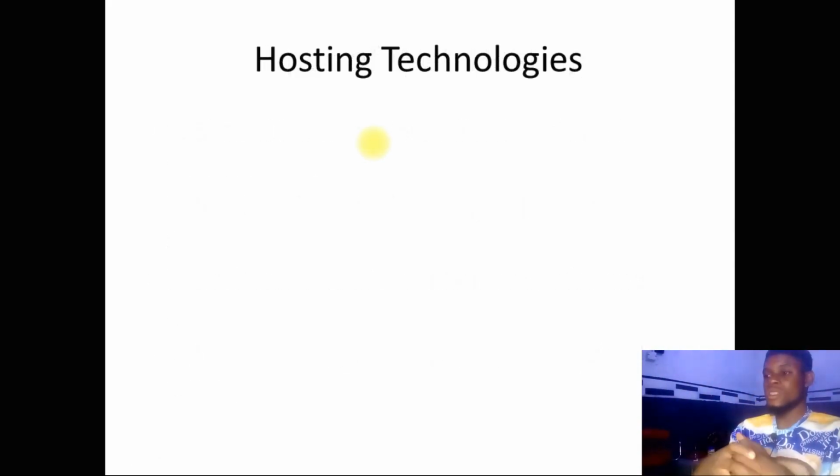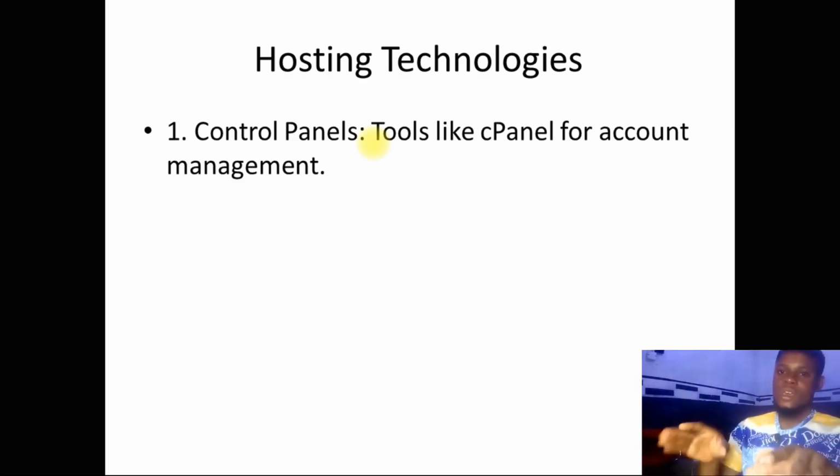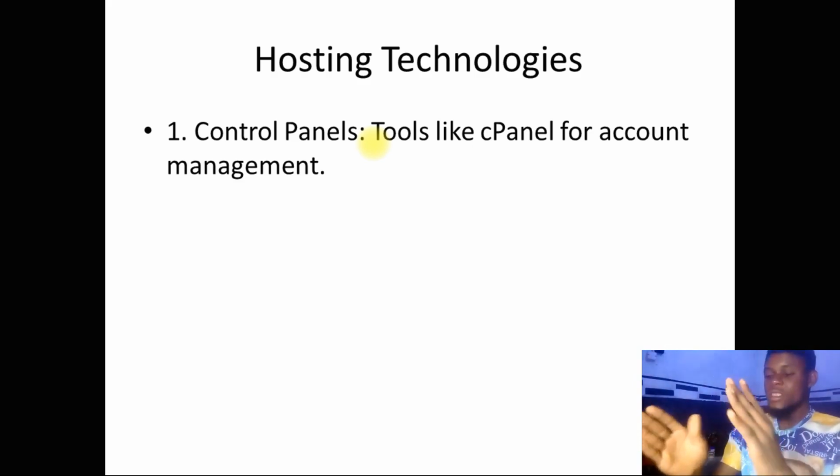Web hosting technologies. Now, when you are hosting a website or when you purchase a web hosting account or platform, what are the things or the technologies you will see there? The first one is the control panel. Tools like cPanel for account management.